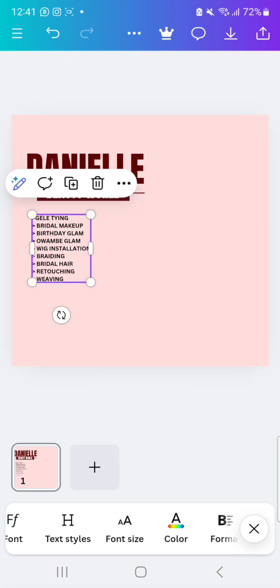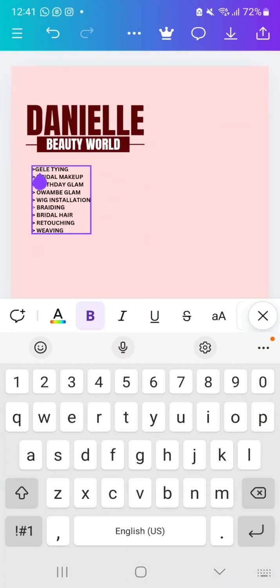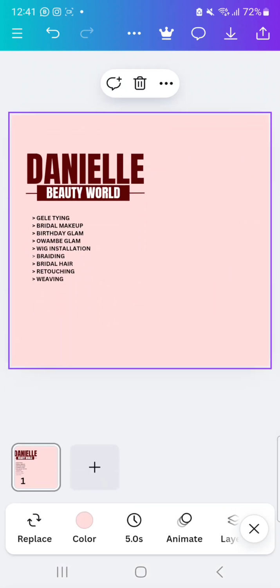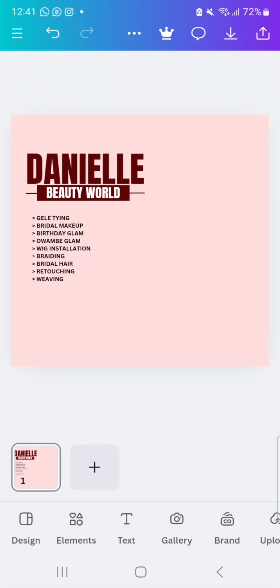Now okay, I think I made a mistake here. Let me correct it. All right, so the next thing I want to do, I want to bring in some images. So to do that, I want to bring it from my gallery. I'm going to click on gallery. I'll click on gallery.